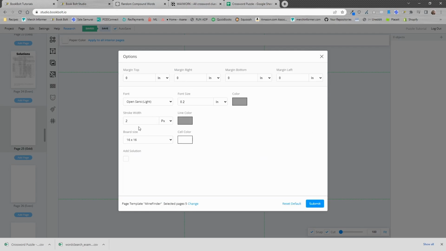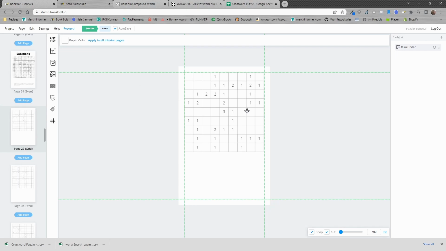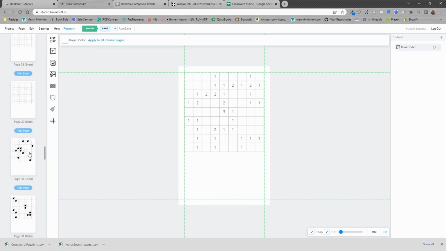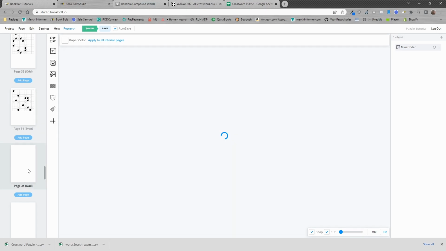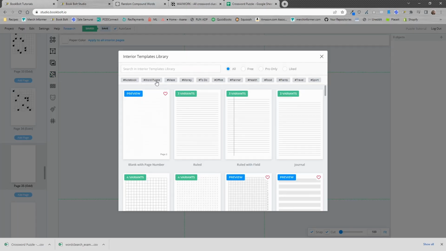Select next. We can change the board size. Maybe I want a 9x9. And I want to add the solution, so we're going to submit that. And just like that, you actually have the board, and here are the actual puzzles. So if you were like, yeah, that is a little simplistic, we can also add some more MindFinder puzzles.